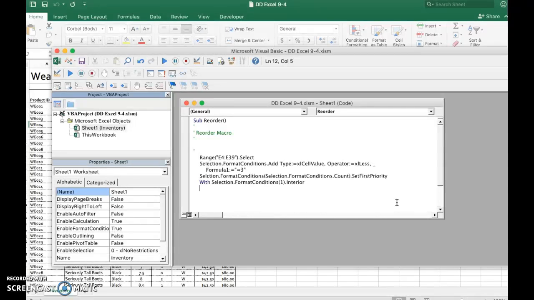Okay. And it says hit tab because it's a little indented. I can't read this picture, I think it says period dot pattern color index equals XL automatic. Hit enter, boom. It automatically does those spaces. Okay, so that's a good sign.